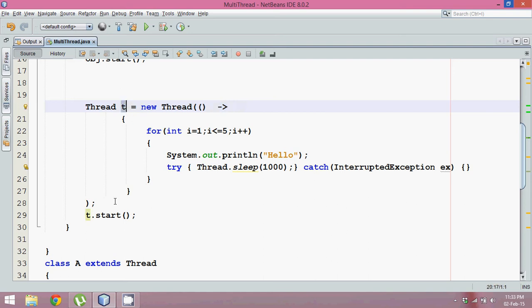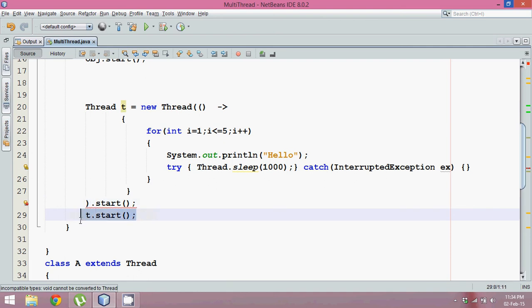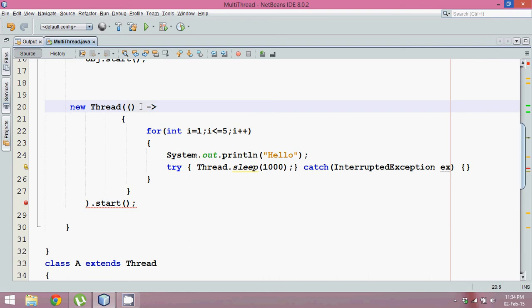Okay, so what we'll do now if we focus here, the sole purpose of this T reference here is to call start, right? That means we are using this T only once. So instead of using a named reference, we can directly say it's the object dot start, because whenever you use an object only once, you don't have to create a reference. You can directly use an anonymous object. So you can see we have removed that T also, so we have reduced one more line.